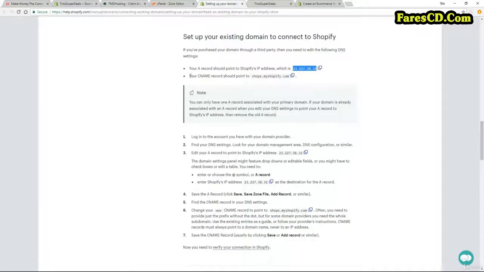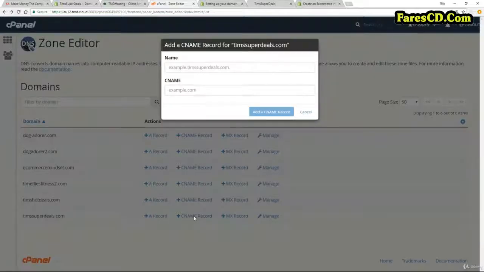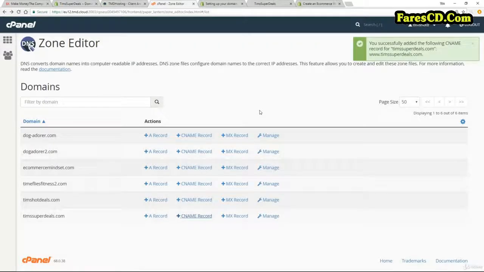And if we go back to the instructions, the next thing was your CNAME record should point to shops.myshopify.com. So again, I want you to copy this. Just highlight, right mouse click and copy, and then go back to the editor. And this time click on CNAME record. Now this time put in www in front, so www.timssuperdeals.com. Last time we left the www out, we're now putting a www in this one, so that's an important detail. And then here, paste in that CNAME, shops.myshopify.com, and then just click on Add a CNAME record. And that's it. That's all the technical stuff done.